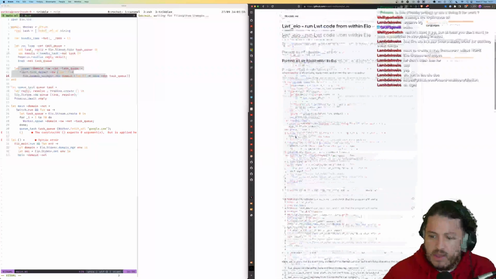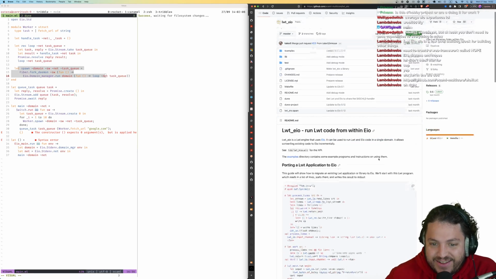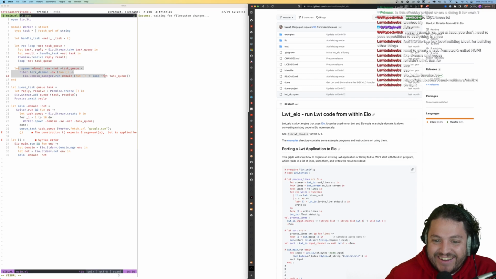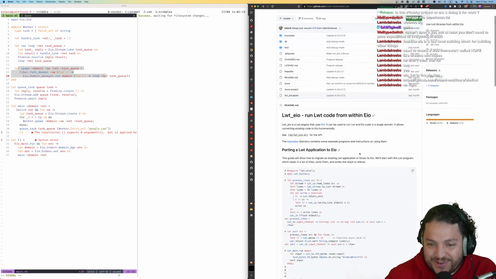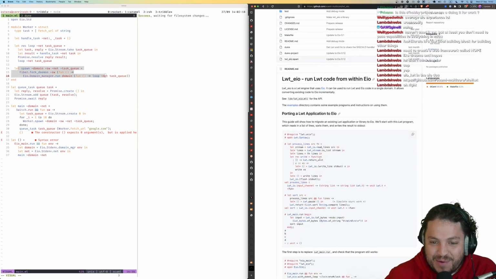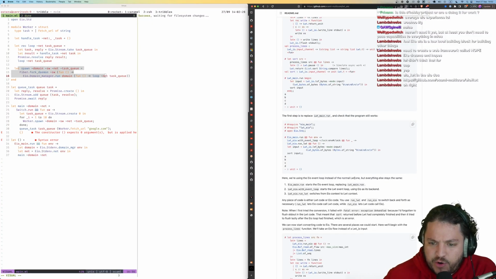Okay, let's do some reading, shall we? The engine that uses the IO can be used to run in a single domain. So no. This is the same problem we had before. My gut tells me we're not gonna find what we want here. We're using EIO event loop instead of normal LWT. Everything else stays the same.